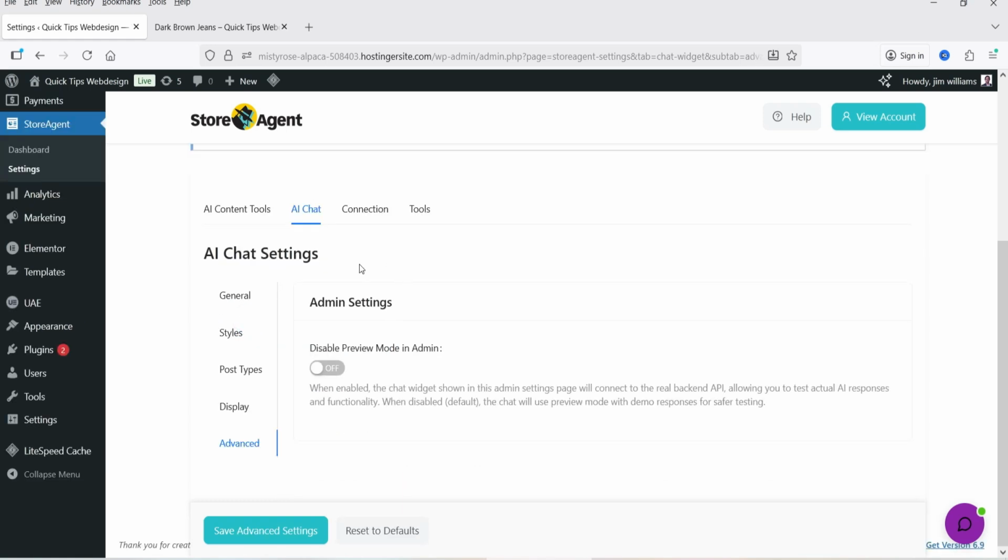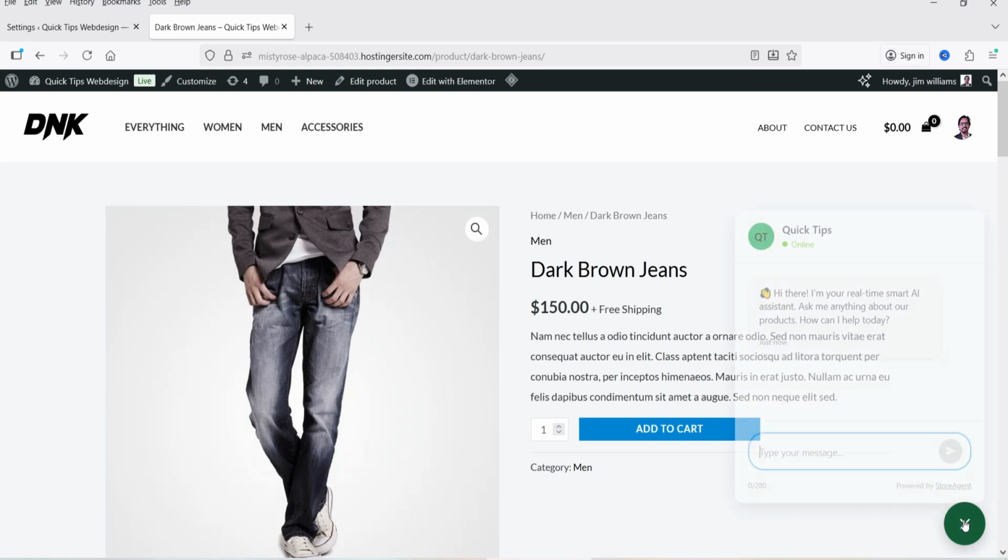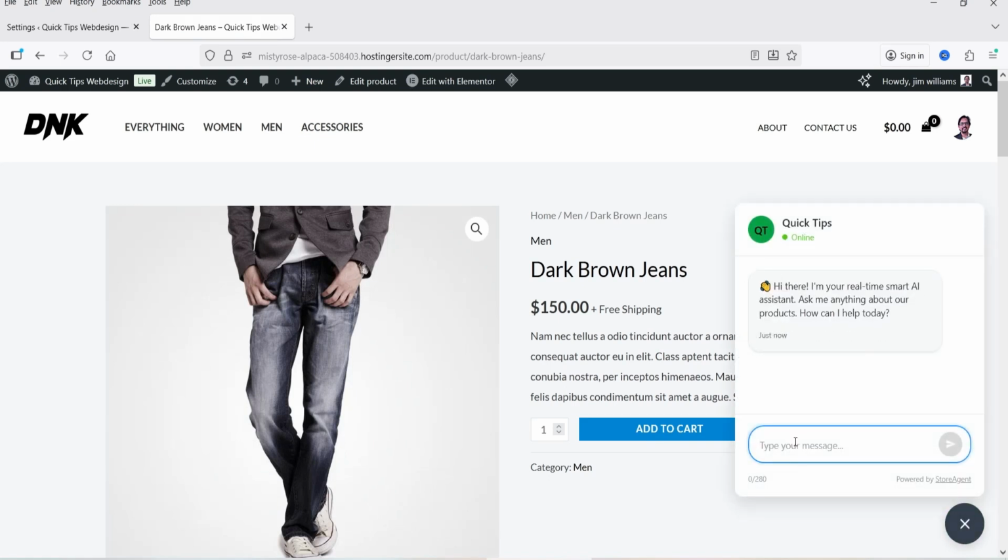Right, and then we have advanced. Disable preview mode in admin. When enabled, the chat widget shown in this admin settings page will connect to the real backend API. Right, let's click on save advanced settings and let's go back, refresh it, and you will see the change in the colors. Now let me ask the question.